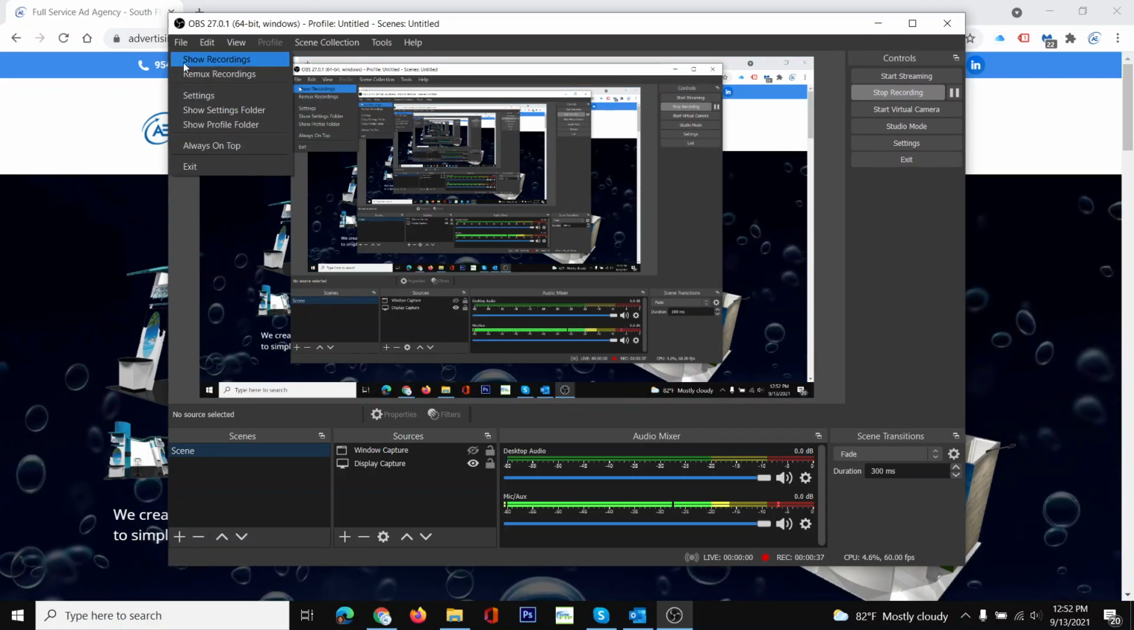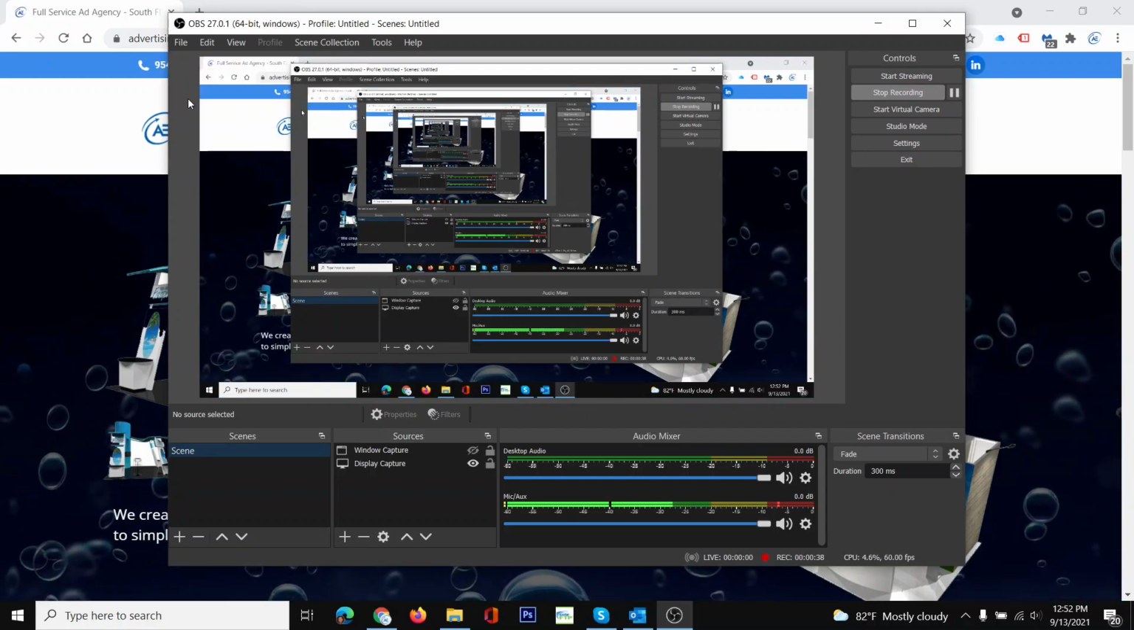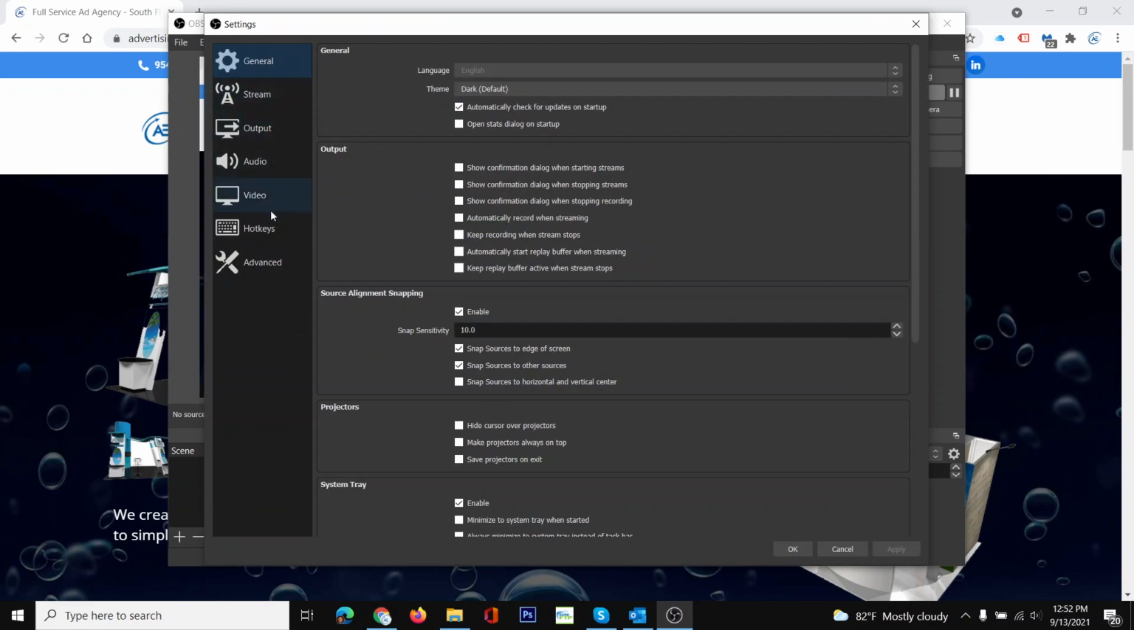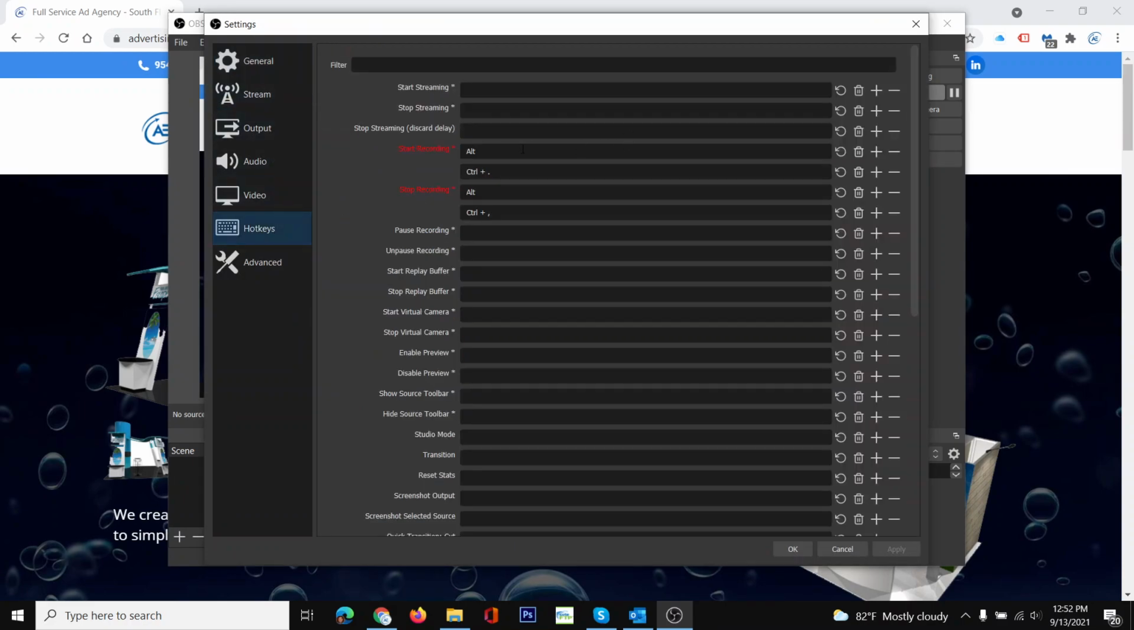So we go to File, then Settings, and over on the left we see hotkeys, and you can see I already added them. So I made a hotkey for start recording and another hotkey to stop recording. And then what I do is when I want to record, I open OBS, I minimize OBS, and then I just use the hotkey. So I'm just going to delete this and start over with it and show you how I did it.